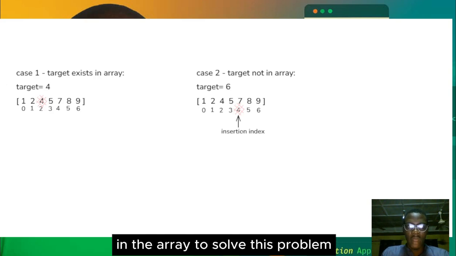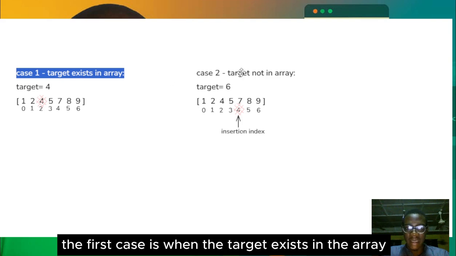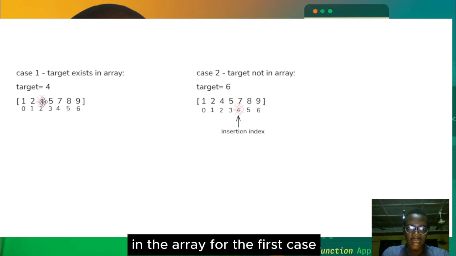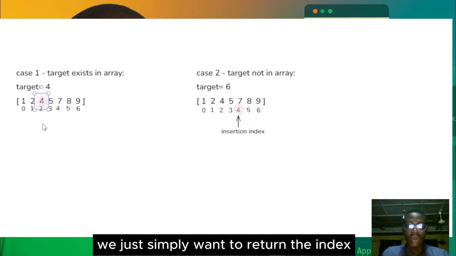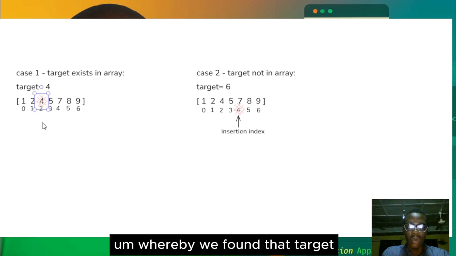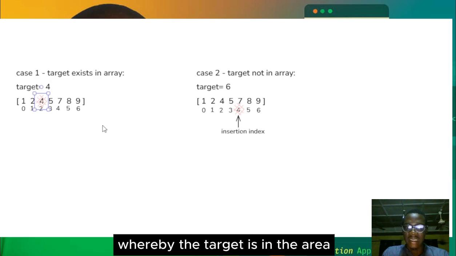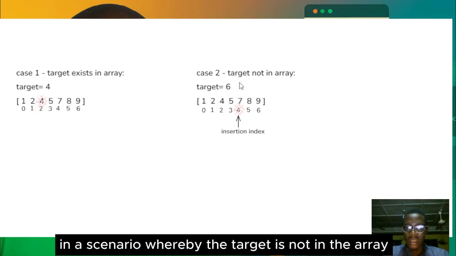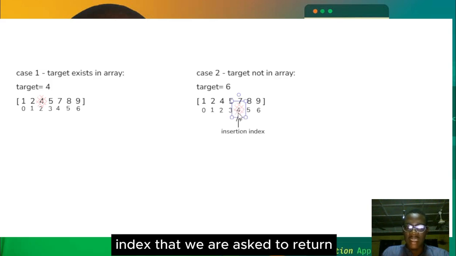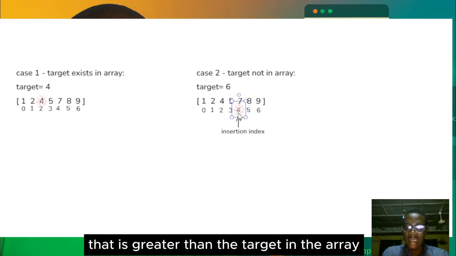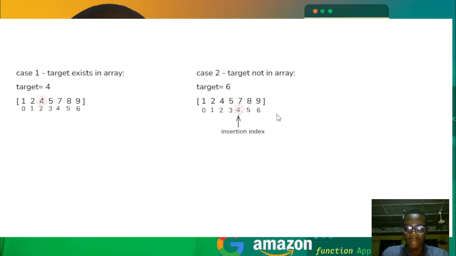To solve this problem, we can divide it into two cases. The first case is when the target exists in the array. The second case is when the target does not exist in the array. For the first case, we simply want to return the index whereby we found that target, the position whereby the target is in the array. In a scenario whereby the target is not in the array, the insertion index that we are asked to return is the index of the first value that is greater than the target in the array.